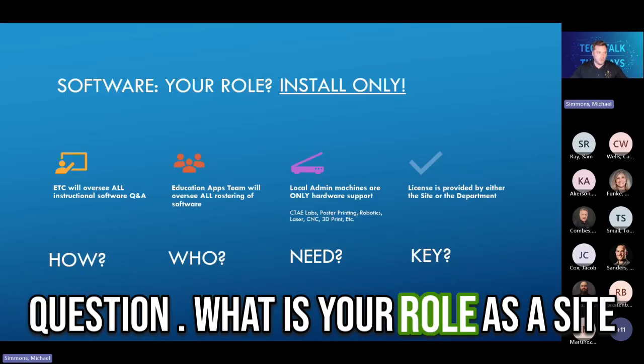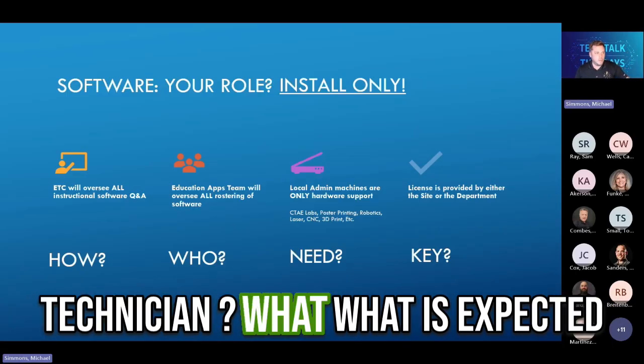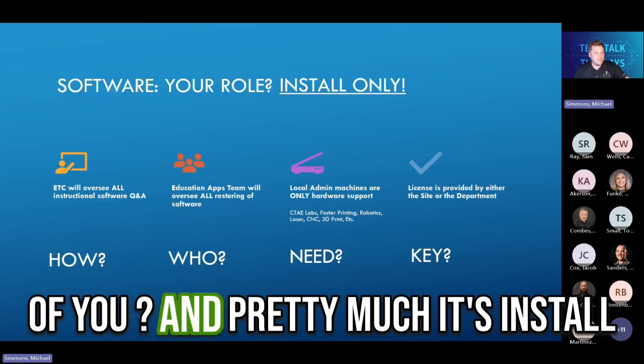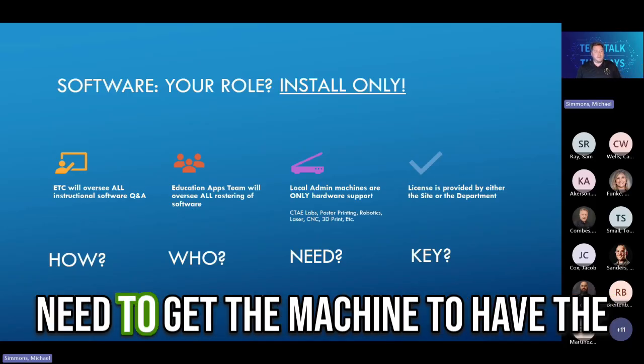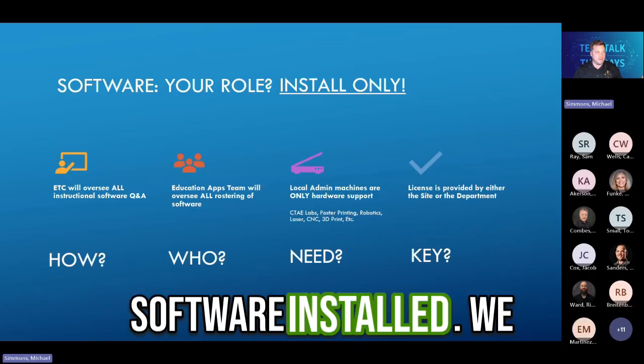What is your role as a site technician? What is expected of you? And pretty much it's install only. The only thing we expect is we need to get the machine to have the software installed.